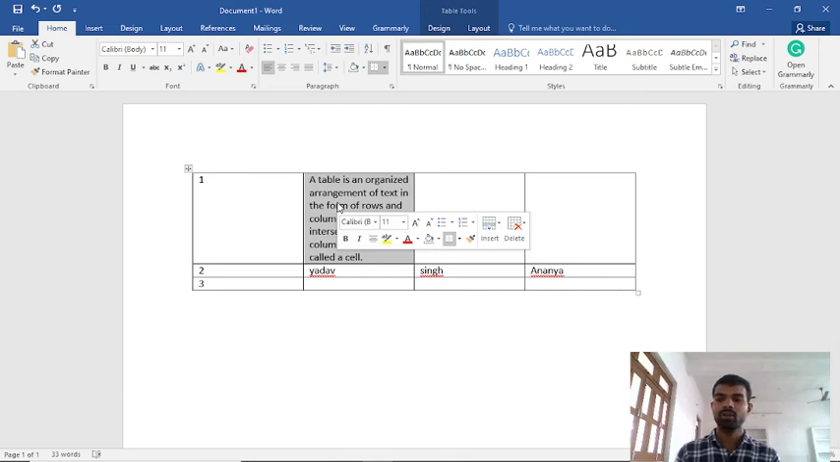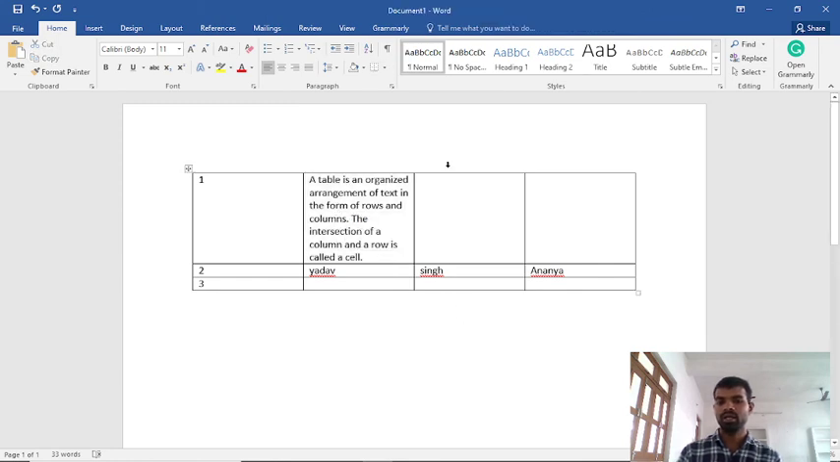So children, I hope you understood today's class. So first thing, to enter the data, you can use 2 ways. One is by grid and another one is by insert the table. Then afterwards you can enter the data. After entering the data, how to select the different parts of the table, how to select the row and how to select column, and it is very easy.